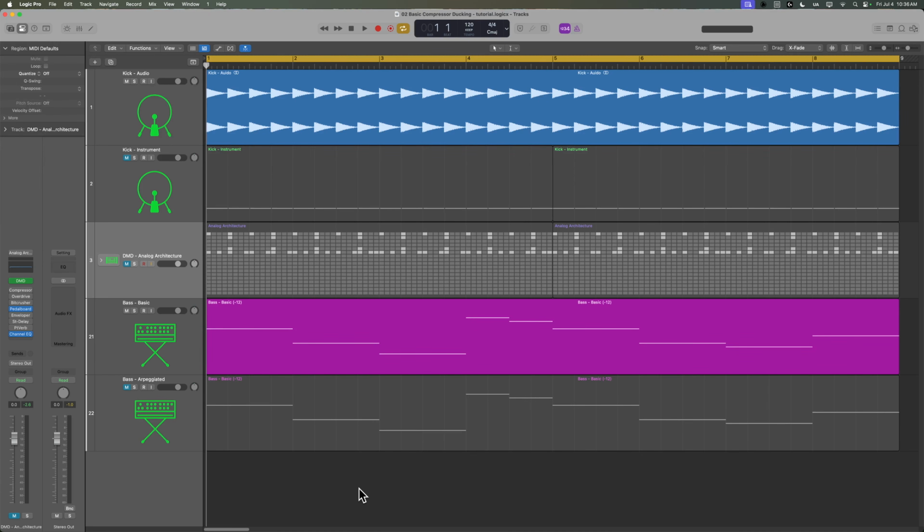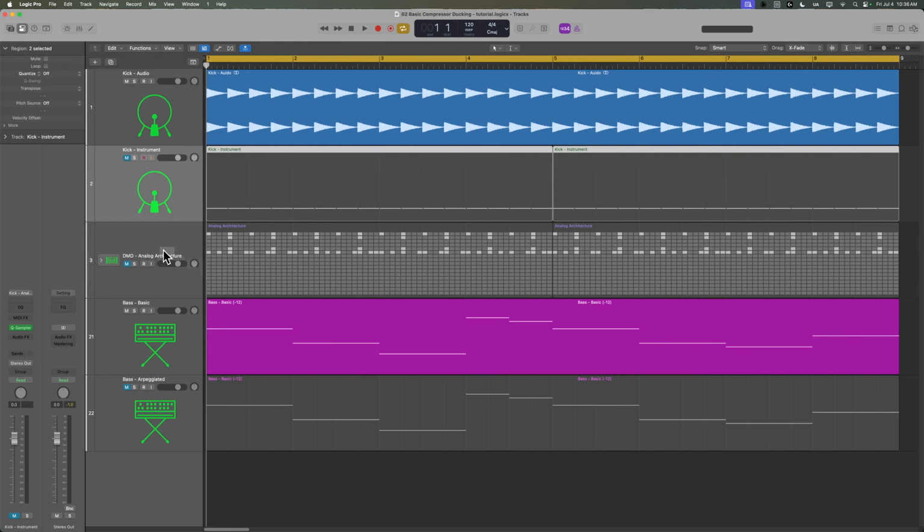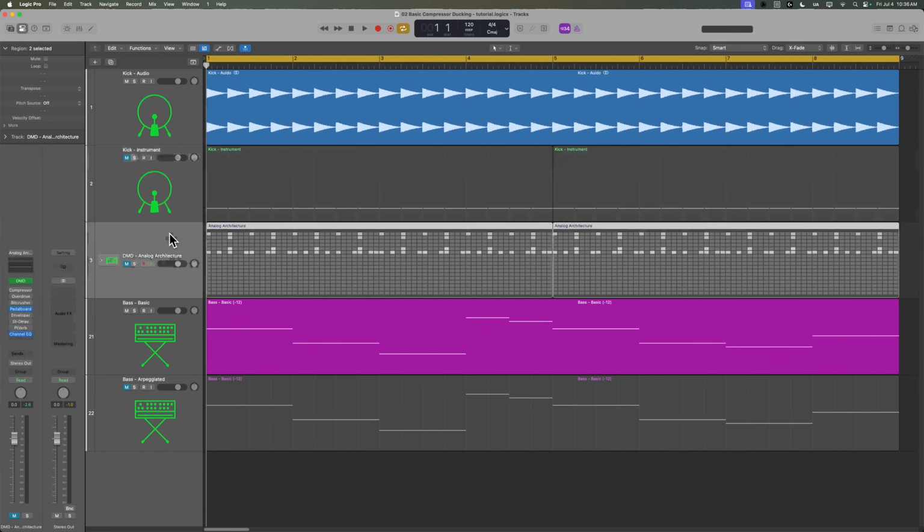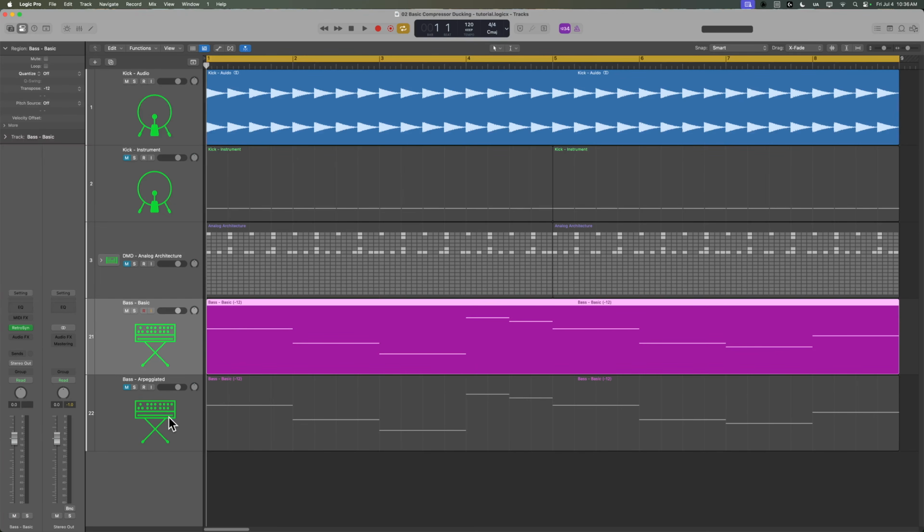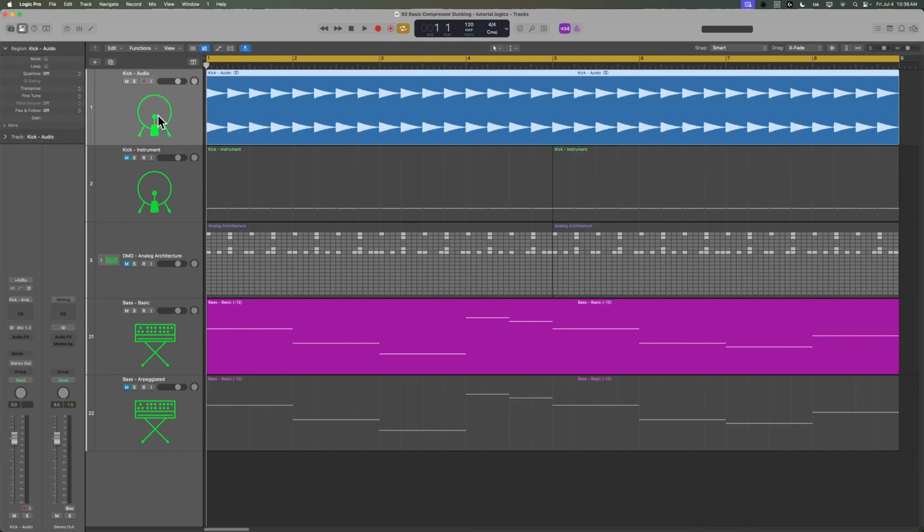So in the demo project, I have 3 drum tracks. The first 2 are just kick drums. One is audio, another one is MIDI and a software instrument, and then the third one is a full drum machine designer kit. And then I have 2 basses, one that's basic and one that is arpeggiated. So to just set up the basic effect here, you want to have the basic bass and the kick audio tracks unmuted. You can mute the rest of them.